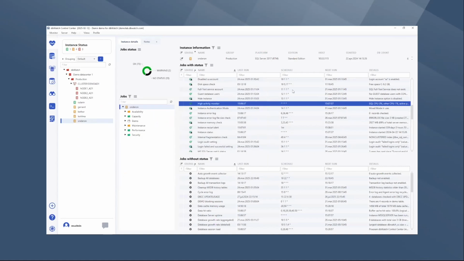If you detect problems in the monitoring of your databases, it's important to also be able to jump into other parts of the application for management of the database.